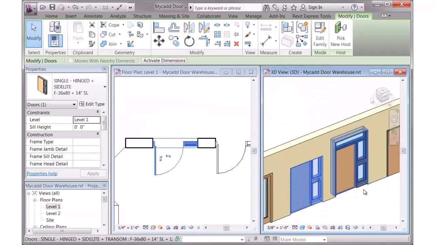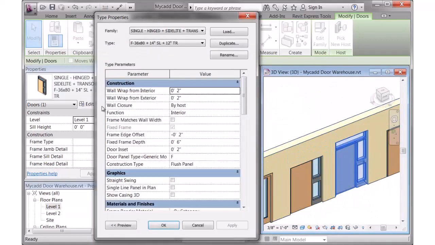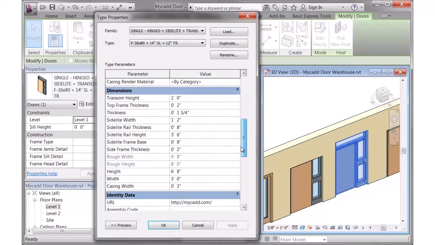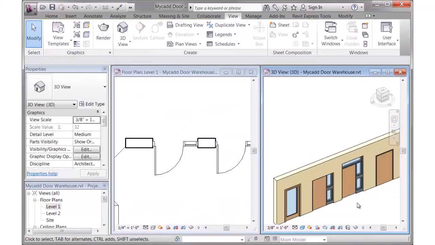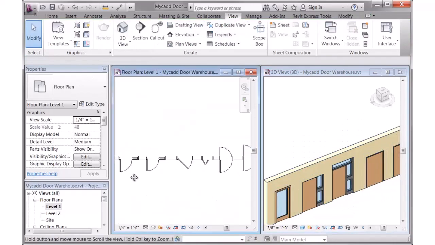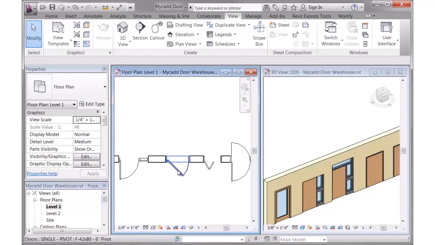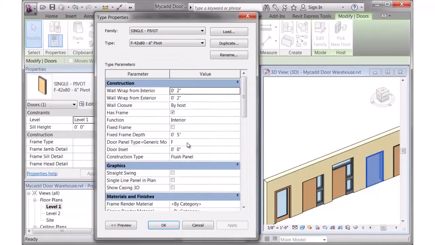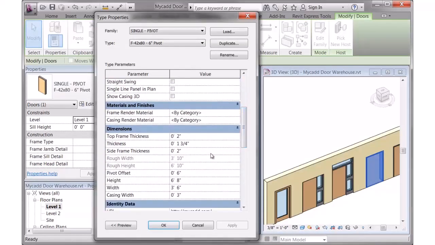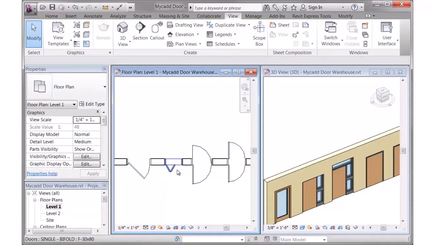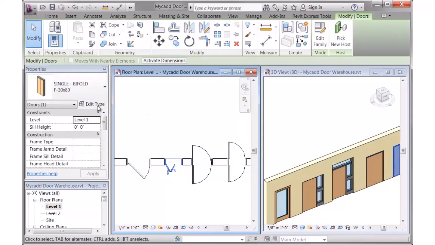The same idea is true for the door with the side light and transom. You go to the type parameters and there are additional parameters in there to allow you to control those. So every different door type has some different options. The pivot door has, let me find, where's that pivot door? Right there. The pivot door has a parameter to allow you to control the pivot offset distance, so you can control that graphic.